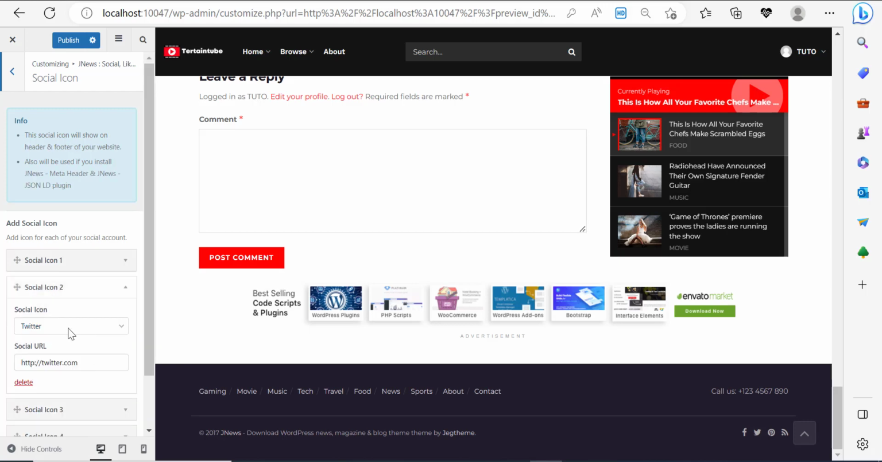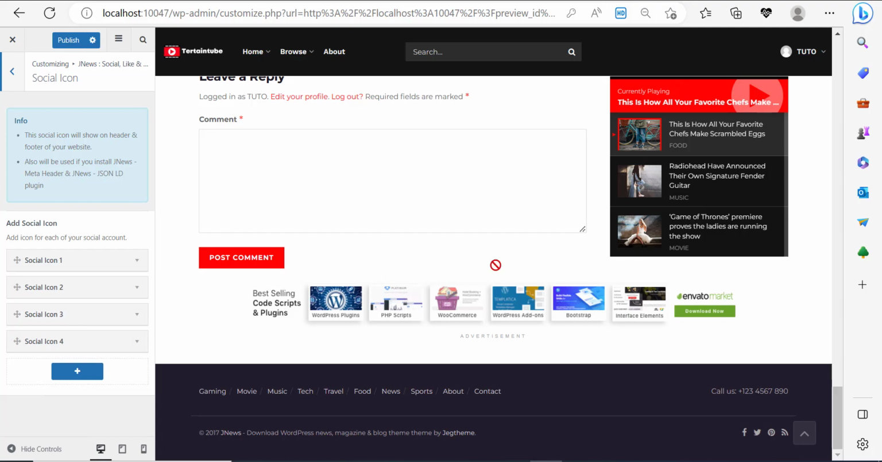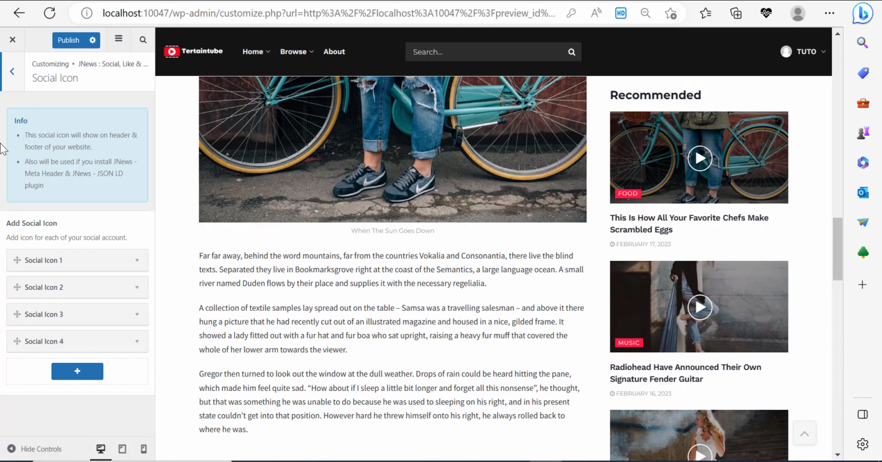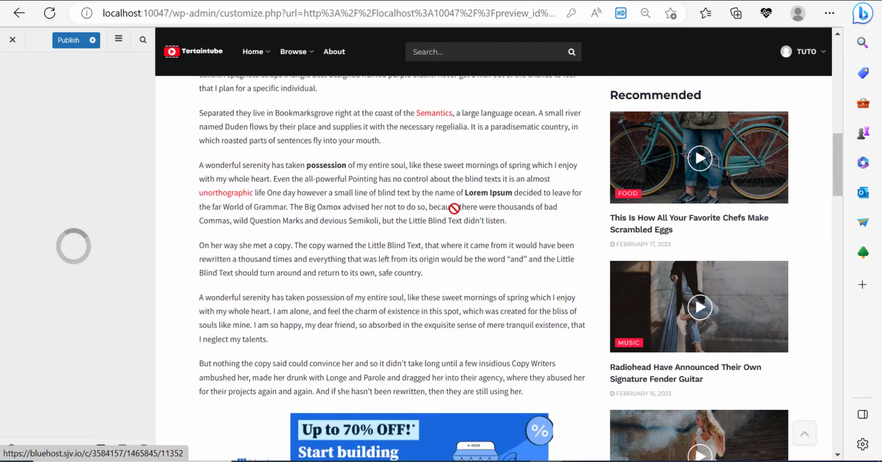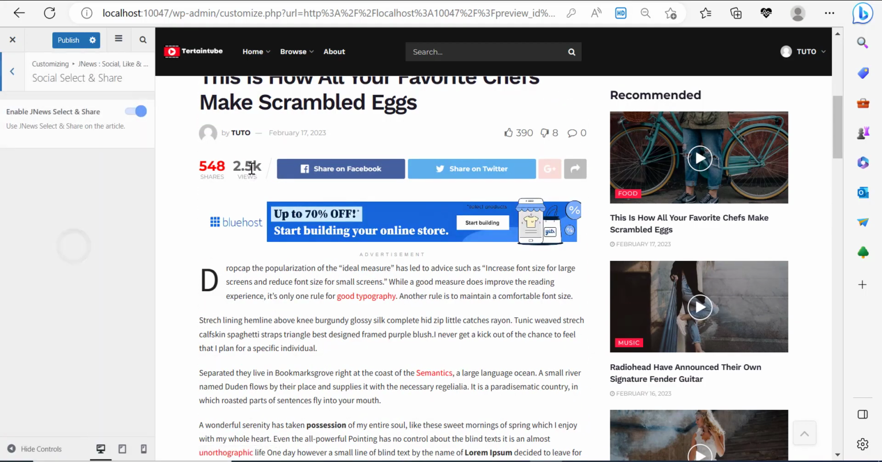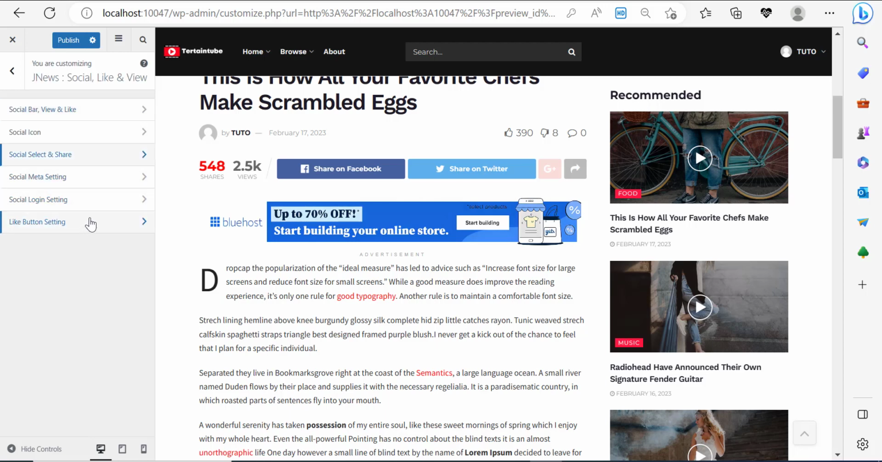Add your Twitter link and the rest, because if people want to follow you on social media, they will scroll down here and click, and you will need to have your links there so that they can follow you properly. Now here, click on social, select and share, scroll to the top. It's enabled, so that's good. Now, that's pretty good stuff, right?